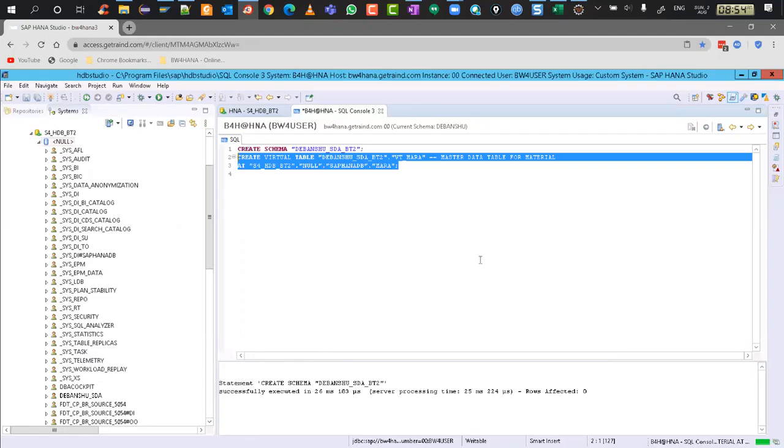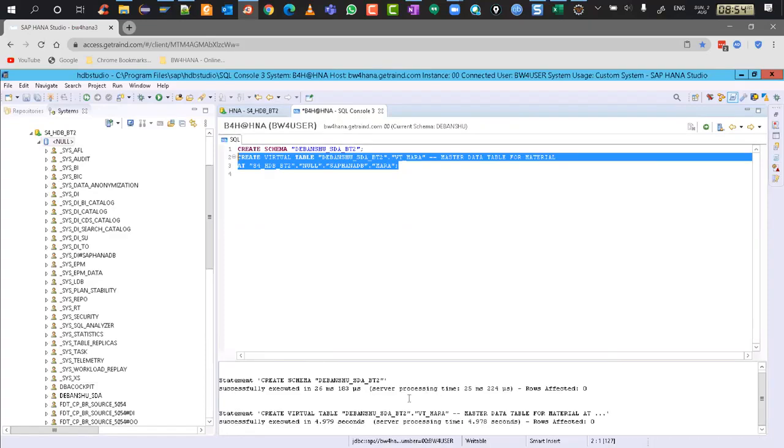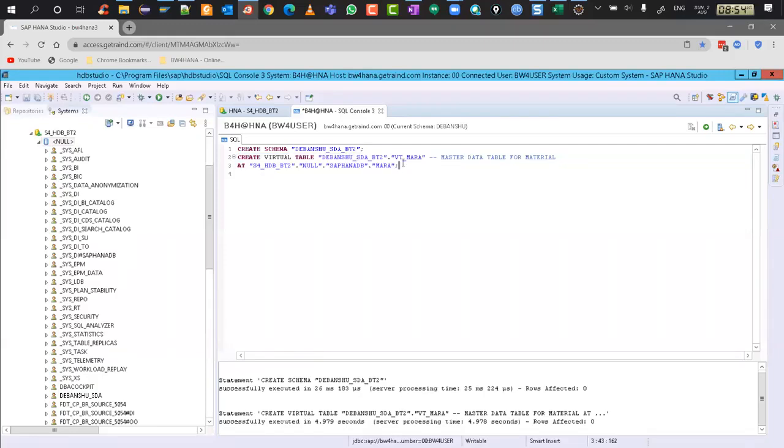Okay, let's run this. So it's trying to create here, as you can see the progress bar, and it says the virtual table create statement is successful. So that means we created a virtual table which will access the data from the Mara table at runtime. It will not store the data.